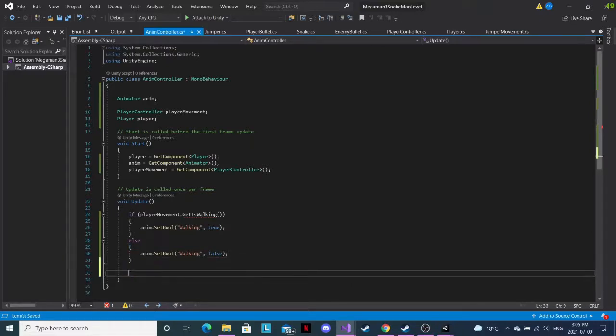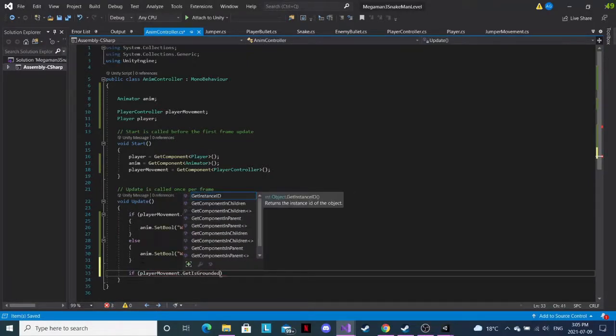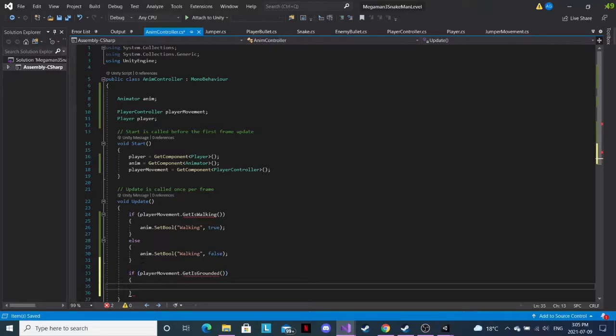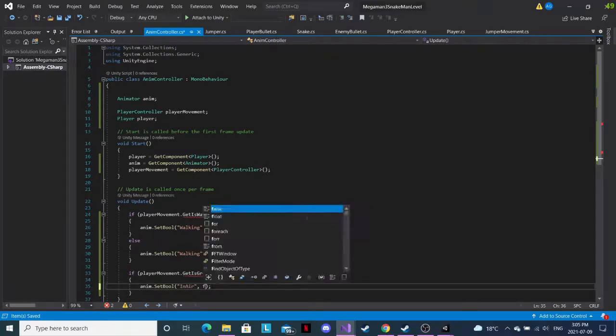And then under that, we can do another if statement and do if player movement dot get is grounded. And then we can again take this, and instead of walking, we're going to set in air to false.